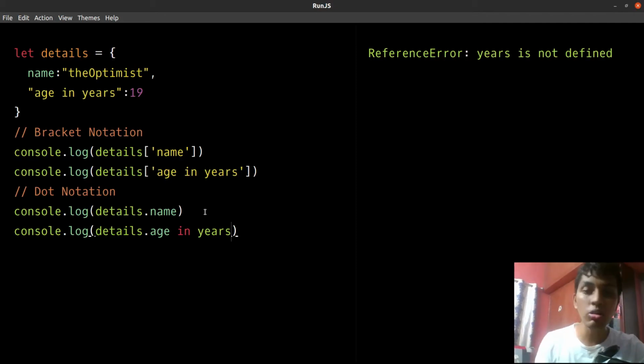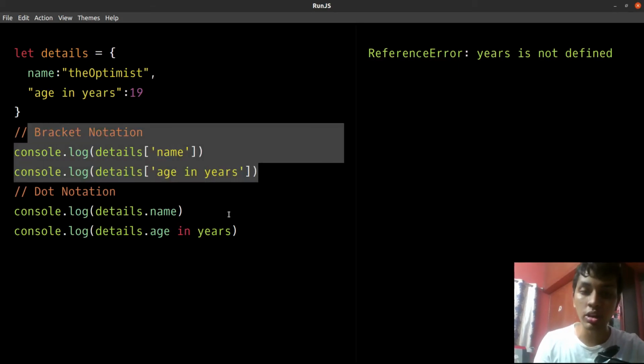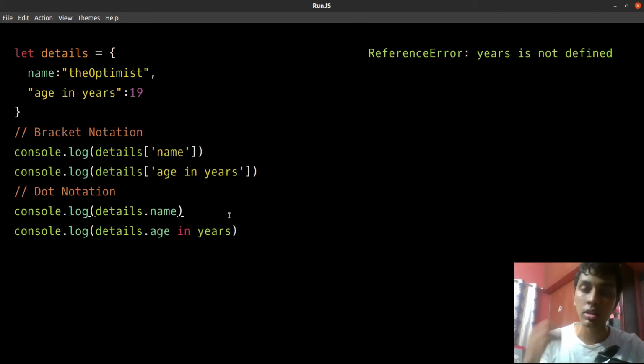So in conclusion, you can use dot notation only for the keys that are valid variable names. The valid variable names in JavaScript are that the variable should not start with a number and should not have a space between the variables. So as you can clearly see over here, this is not a valid variable name, so it cannot be accessed using dot notation. In short, bracket notation can be used anywhere and dot notation can be used only if the key is a valid variable name.